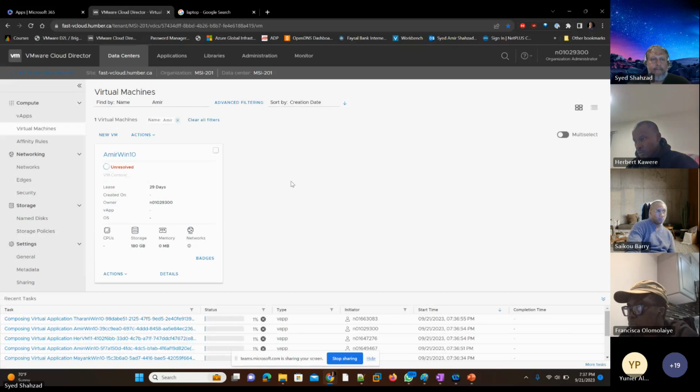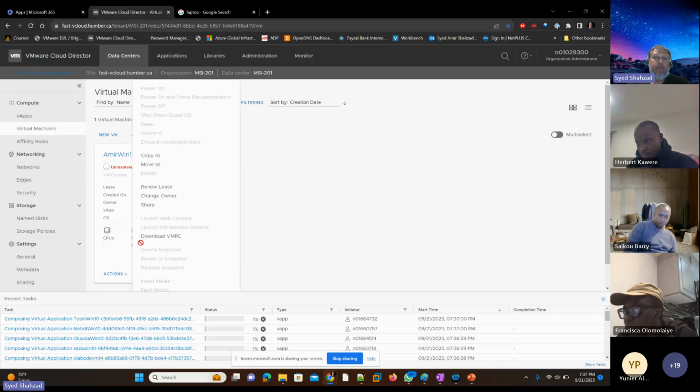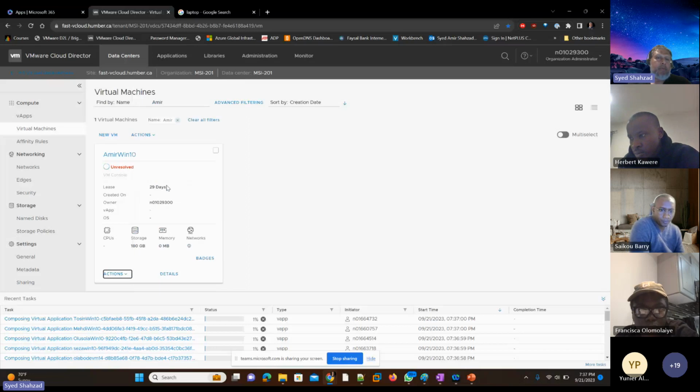Now the machine is getting deployed, and you can see here the lease is 29 days. I think everyone has 29 days, right? Okay, cool. After 29 days this lease is going to expire, and there is a continue lease or renew lease option, so it's better to click that. Keep an eye on that, maybe after the fourth class.